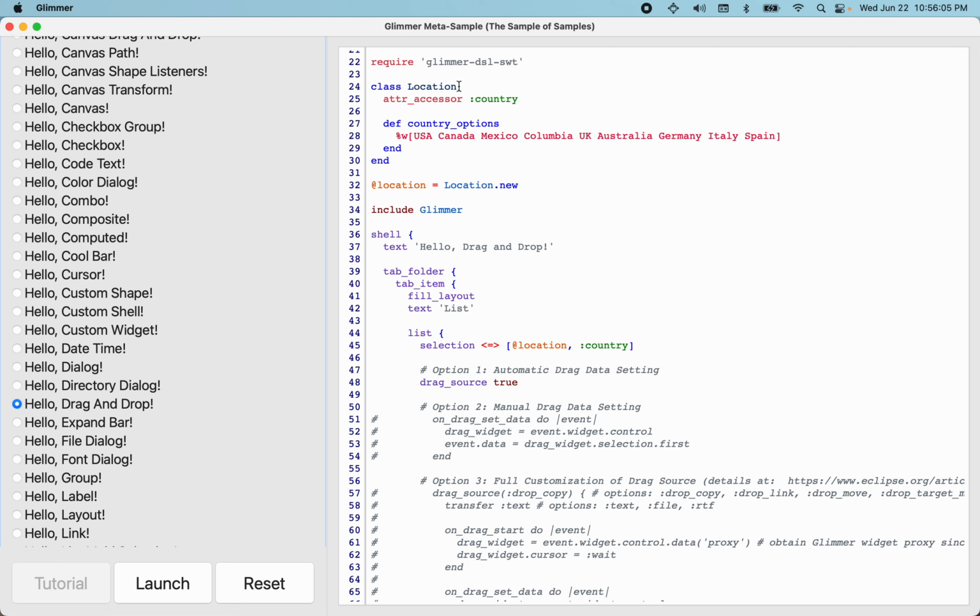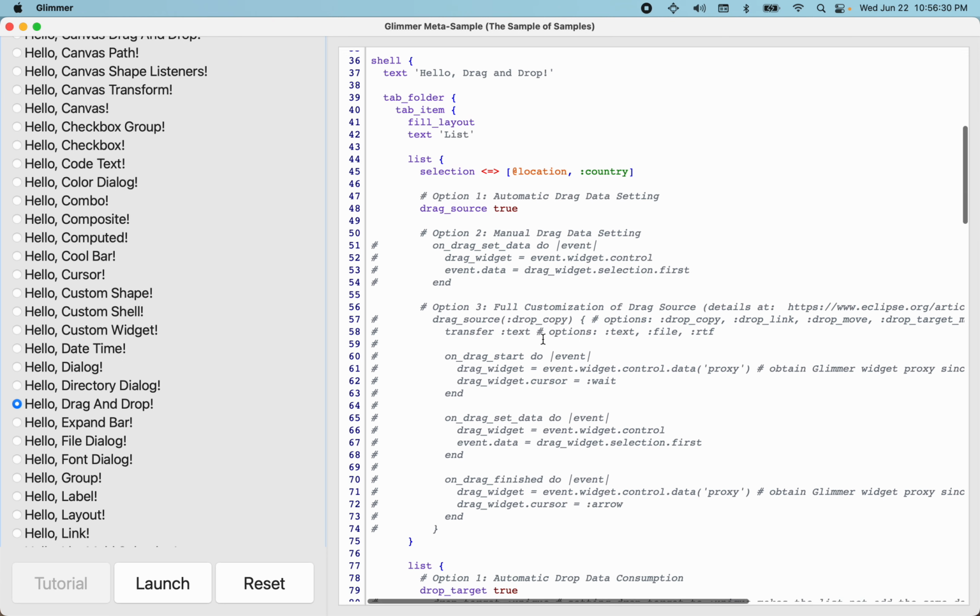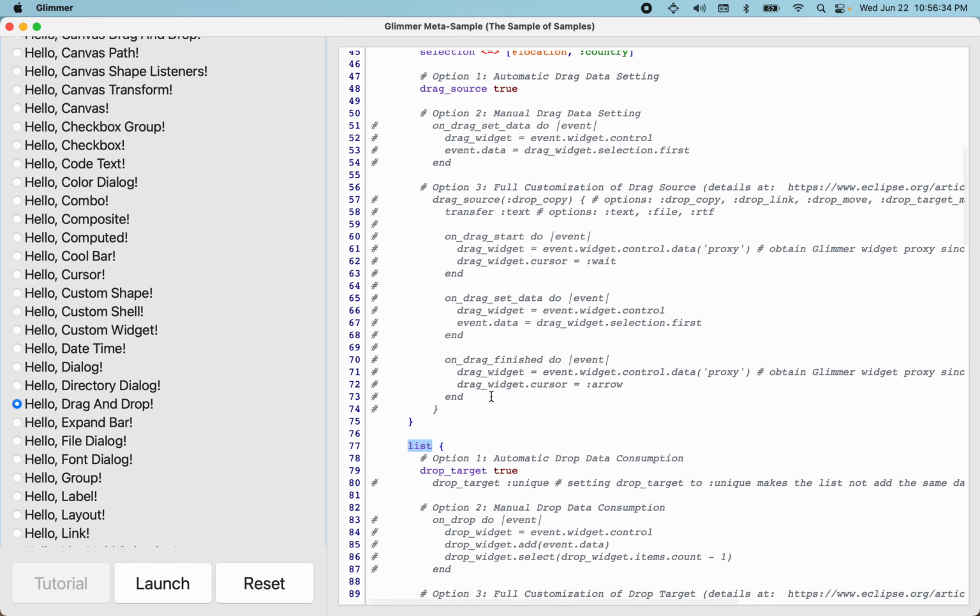We have a simple location model that has a country attribute, and country options has all the countries that were displayed in the list. Then if we get into the application, it's a shell, meaning a window that has this title, and then there's the tab folder. As you saw, there were multiple tabs. The first tab has the title of list because it was demonstrating list drag and drop. And then we have a first list over here and a second list over here.